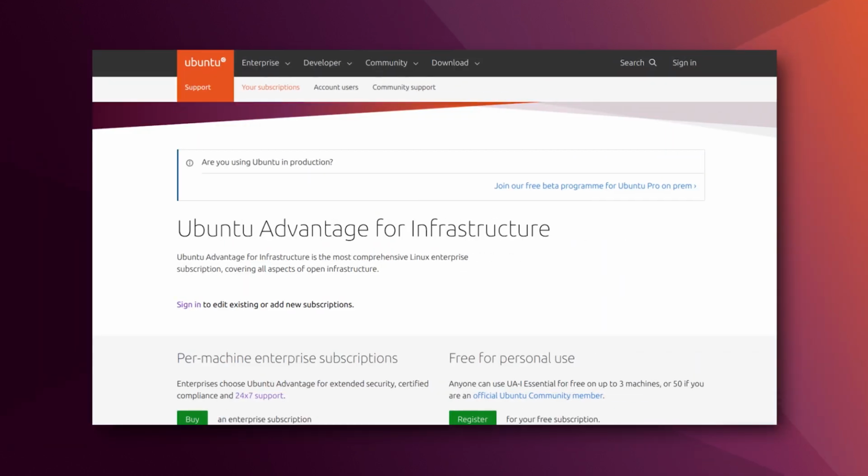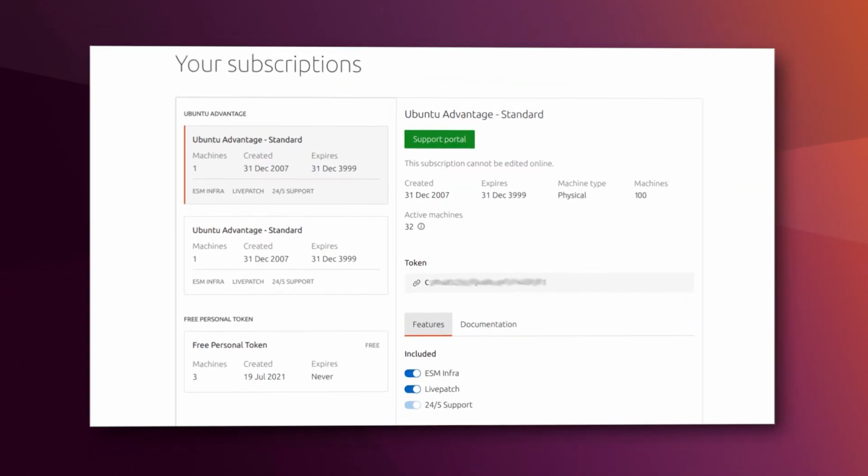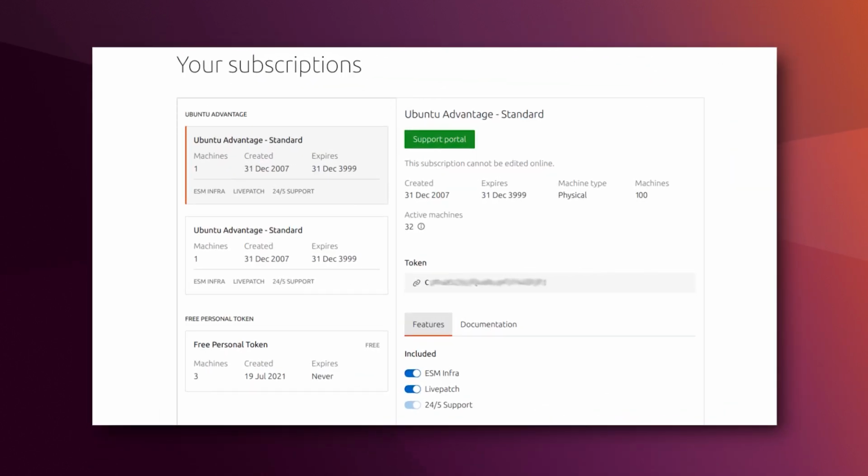So in order to get the token for enabling FIPS, you need to go to ubuntu.com/advantage and log in or create your own account. If you're just creating an account, you can get a free personal token for development and testing only. But if you want to go for production, you need a professional token here. You can see here that I have these subscriptions already. You just need to take this token and paste it in the Packer file directly.